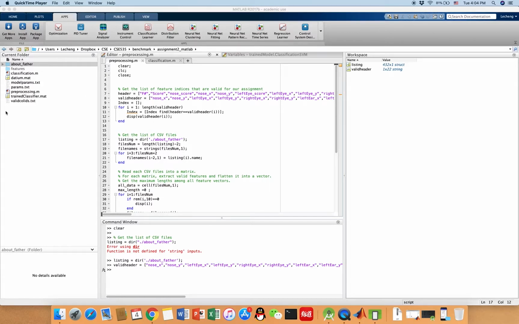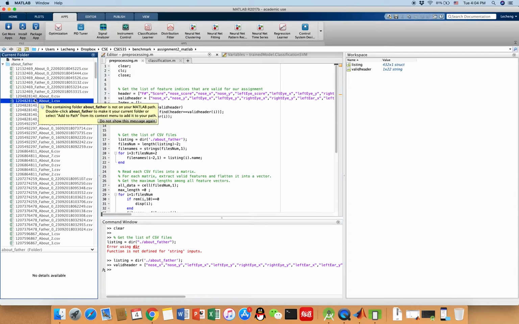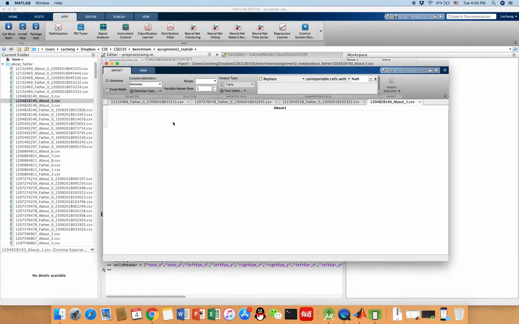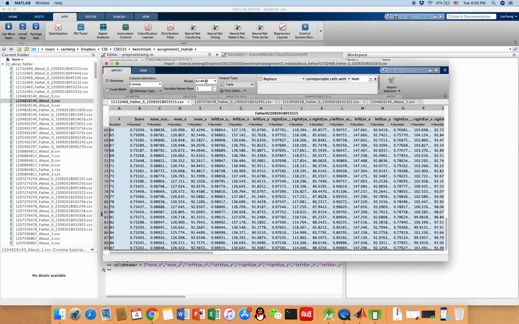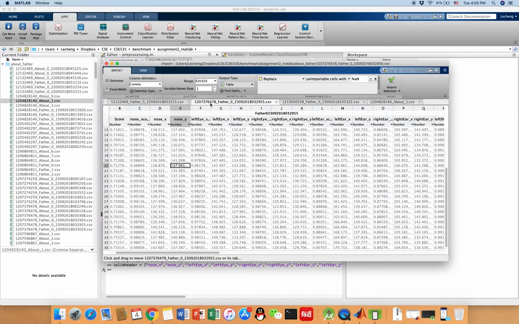There are about 430 Excel sheets in our dataset, and each one contains 53 features and they're of different lengths. For example, there are 89 rows in this file and there are only 20 lines in this file.